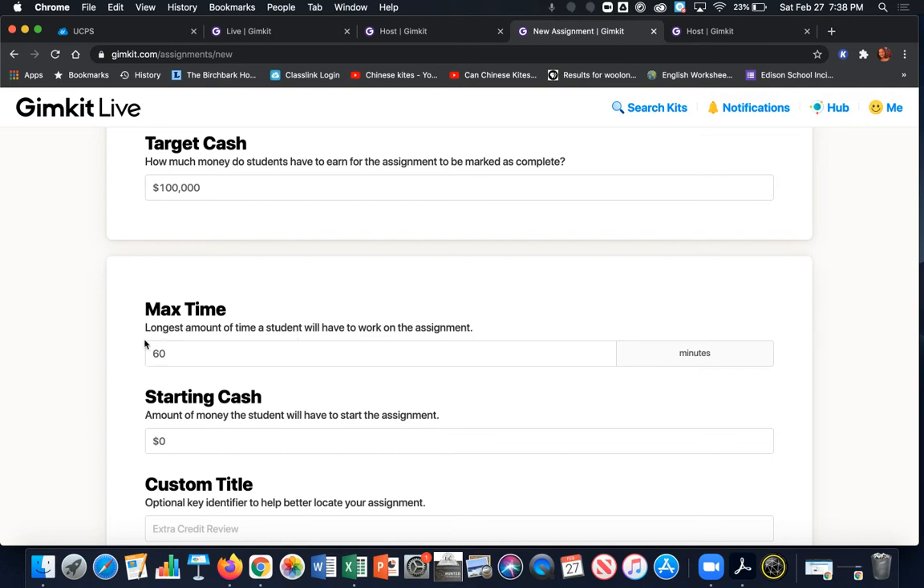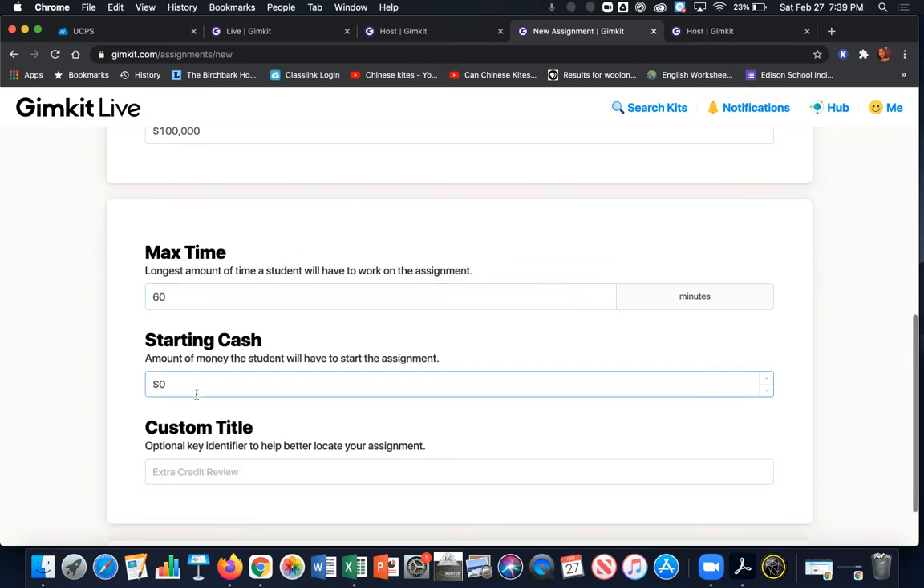It remembers the amount of time the students worked in the assignment. So it adds it up, and the entire length of their work will max out based upon the amount of minutes you choose here. If they don't reach the target cash, but they reach the max time, the assignment will be marked as complete. So you can work within those two areas. You can also give your kids a starting cash amount, just to give them a little bit of an incentive. They can immediately buy some power ups with that. That's completely up to you.